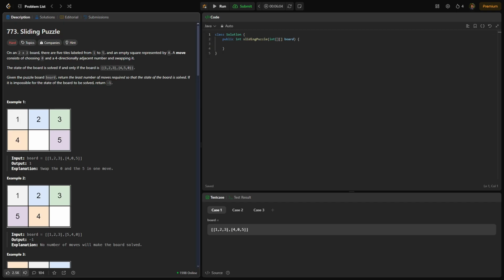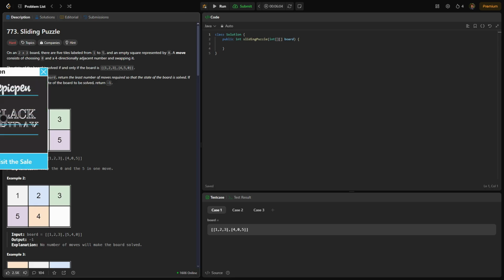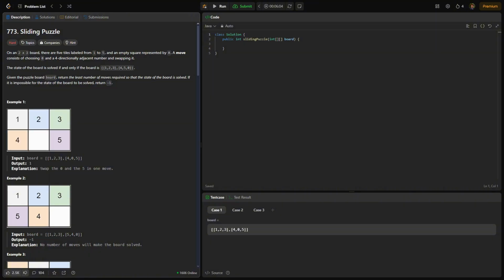So, for this problem, we have a 2x3 board. There are 5 tiles labeled from 1 to 5, and an empty square representing a 0. A move consists of choosing the 0 and a 4-directionally adjacent number and swapping it. The state of the board is solved if and only if the board reads 1, 2, 3, 4, 5, 0. Given the puzzle board, return the least number of moves required so that the state of the board is solved. If it is impossible, we can return a -1.